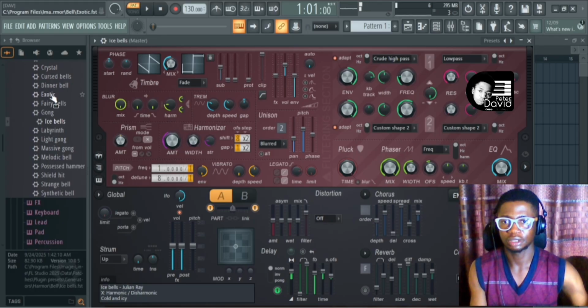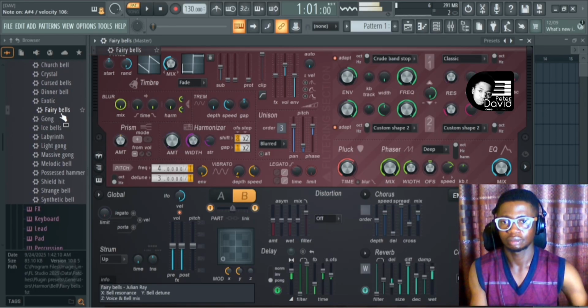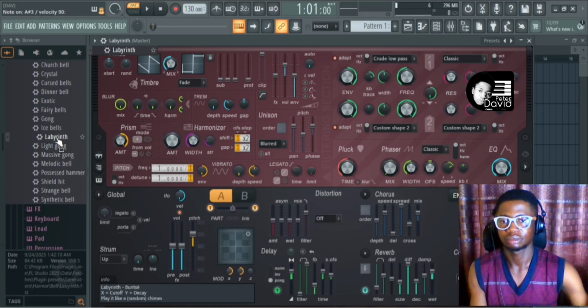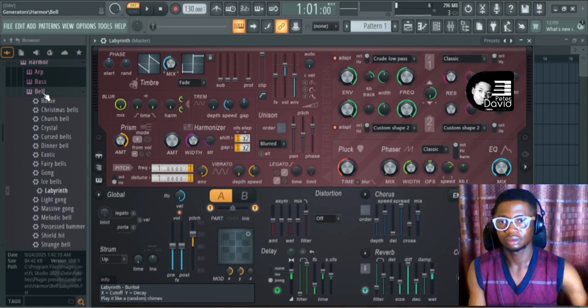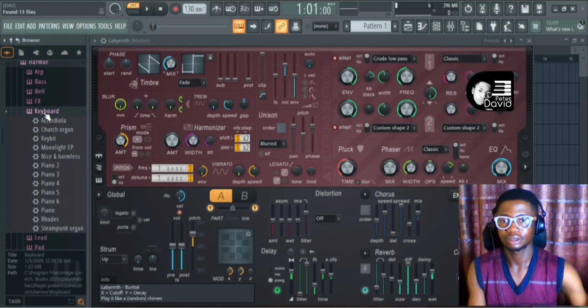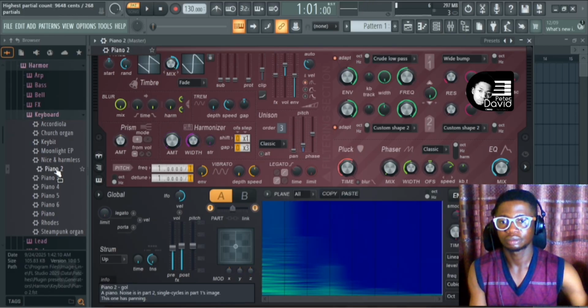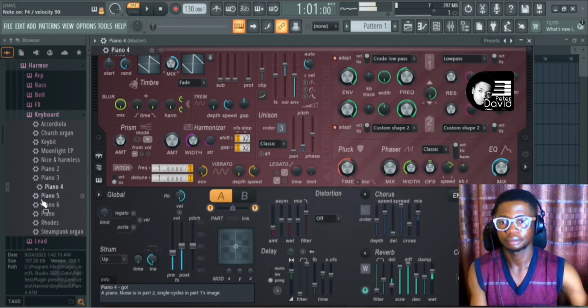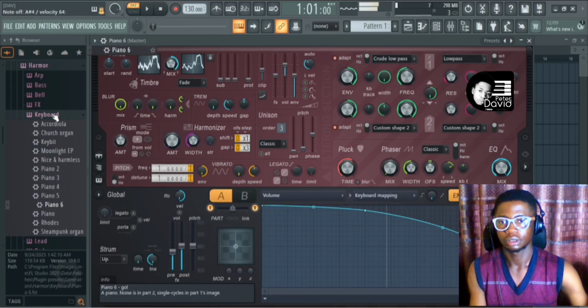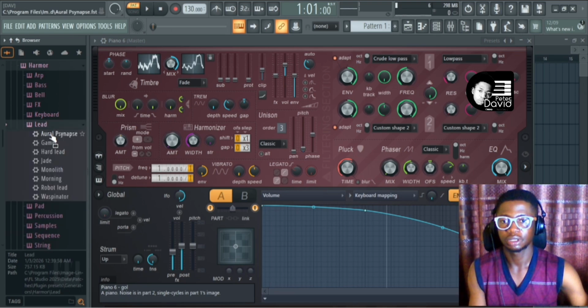Let me check this. So when you open your FL Studio, you can check that. This is also keyboard, accordion, church organ, piano. You can check them. Here you also have lead.